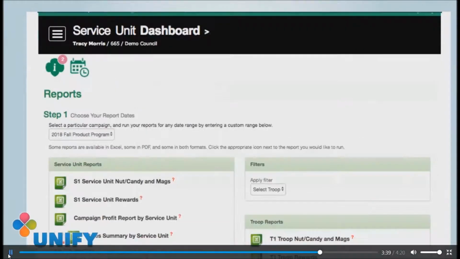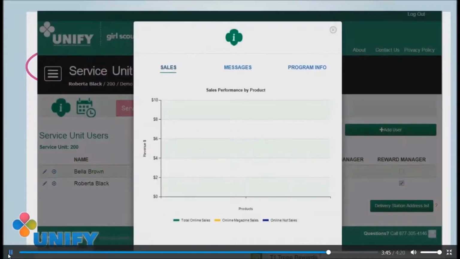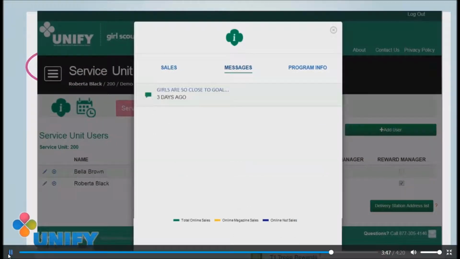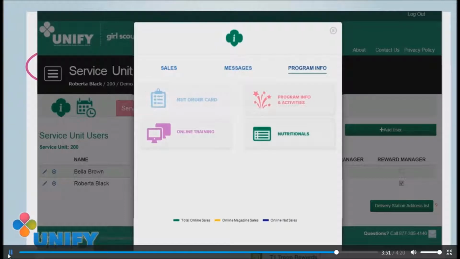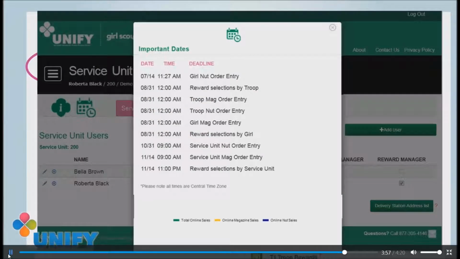The trefoil icon allows you to view service unit sales stats, messages from your council product manager, view the nut order taker, access council program information, see online council trainings, and view nutritionals. The calendar icon allows you to see important upcoming girl, troop, and service unit dates and deadlines.